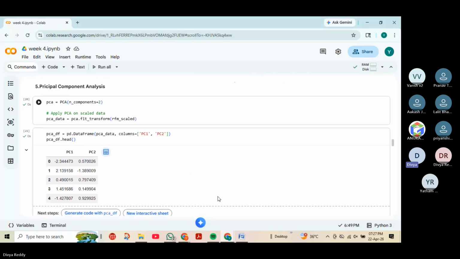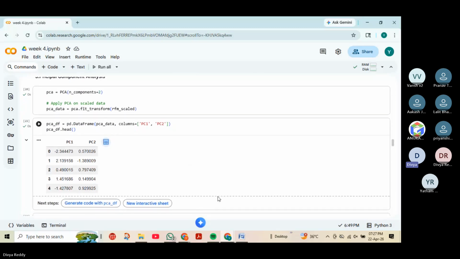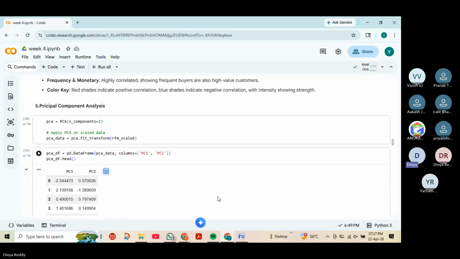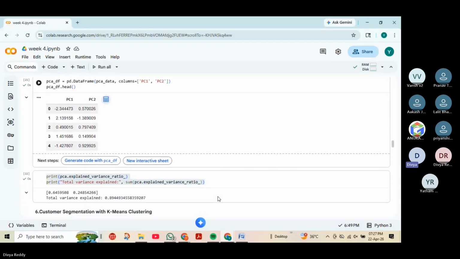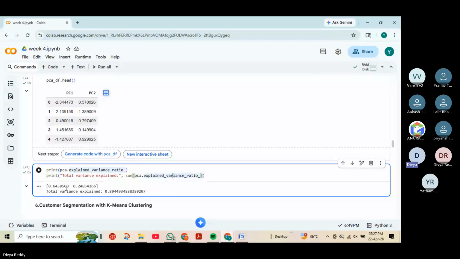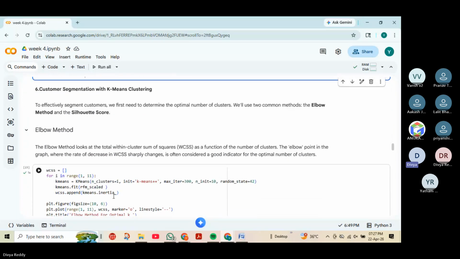These values we can also see here. Then I applied principal component analysis, that is, I reduced RFM into 2 main components and analyzed the data. Here we can see the first principal component explains almost 64% of the data, and the second principal component explains 24%. So together, both components explain almost 89% of the data, which is enough for visualization. Then I used K-means clustering for grouping the customers into segments, to find out how many clusters we should divide the customers into.